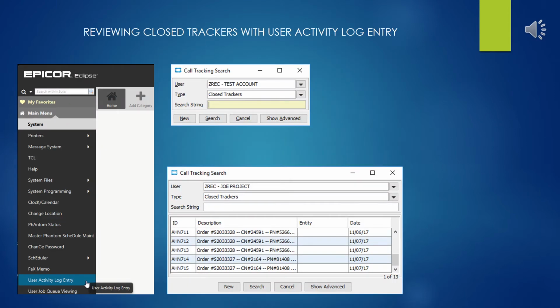May be gone but not forgotten. Even though you close a tracker, they're still in the system, although there is a purge utility that can be run when things get too cluttered up when you're doing searches, and this should only be done about once a year. But closed trackers can be retrieved back again in case there's an issue.